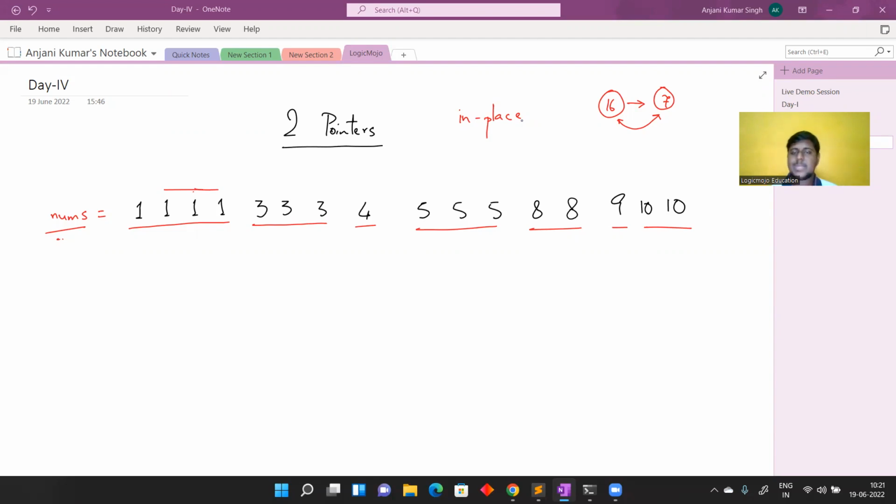Whenever you see duplicates, one way of doing this is to use a set. So what is a set? A set is sort of like an array. But what is the property of a set? A set will only contain a single element. It won't contain more than one element. So for example, there are 4 ones. Keep on adding them in the set.